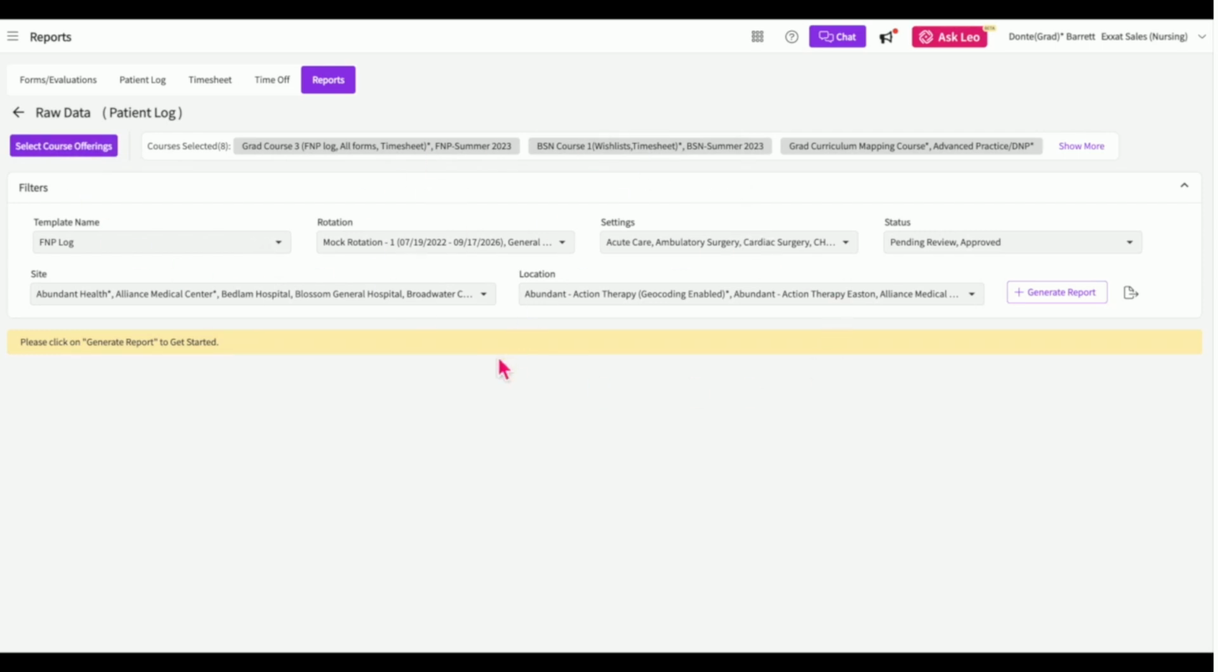If your program uses multiple patient log templates, you will first need to click on the Template Name drop-down and select the desired template. You can only run the report on the patient logs of one patient log template at a time. After this, you will need to select the rotations, settings, statuses, sites, and locations that you would like included in the report. After you have configured the report, click on the Generate Report button.